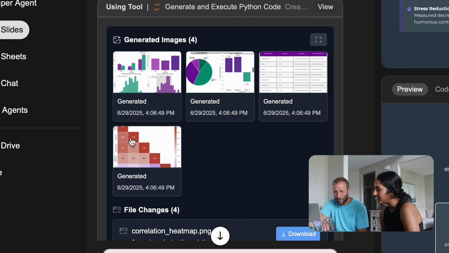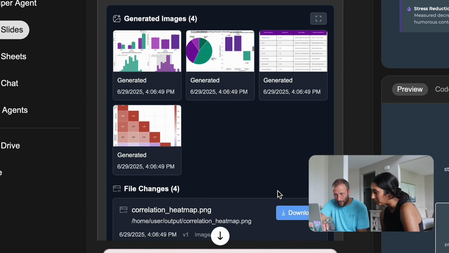Okay, so it did 4 different images. Yeah. Curious to see which one it actually pulls in here. There's a correlation heat map. I wonder what that is.